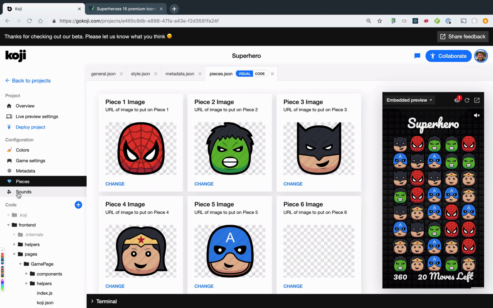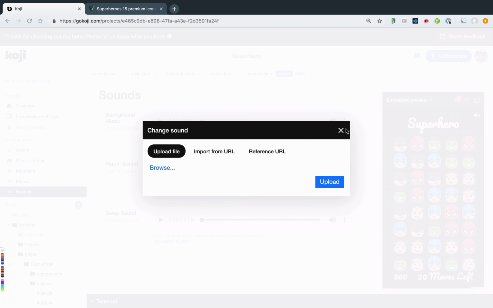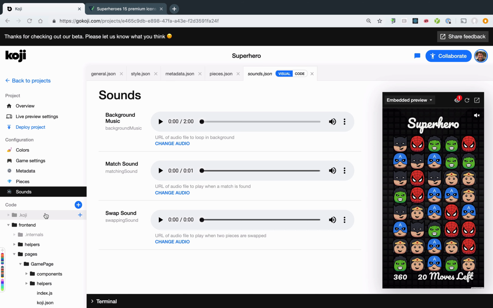And we are ready. I'm not going to change any of these sounds here, but I think you can understand how easy it is to do that. It basically is the same way as changing images. And so this is pretty cool.